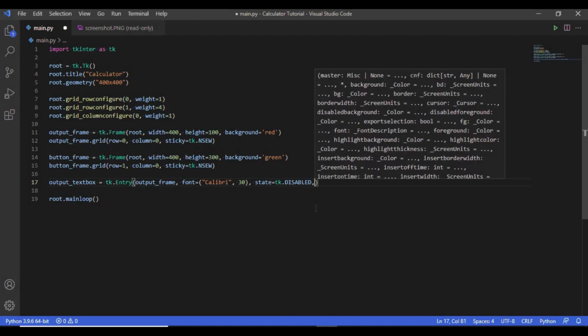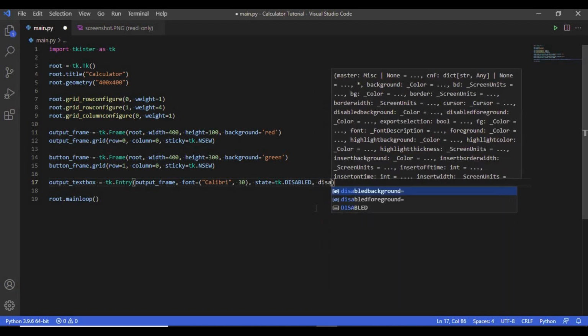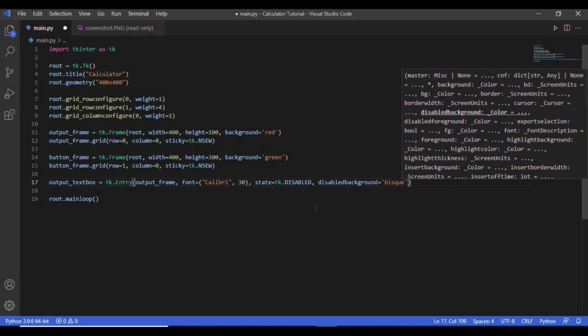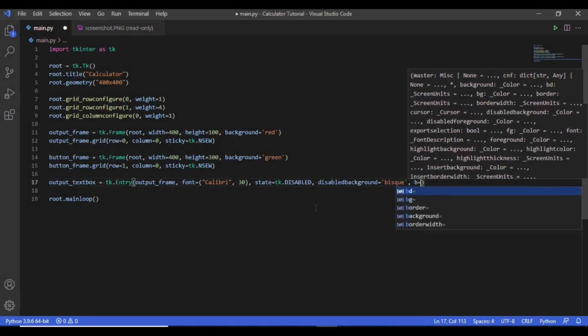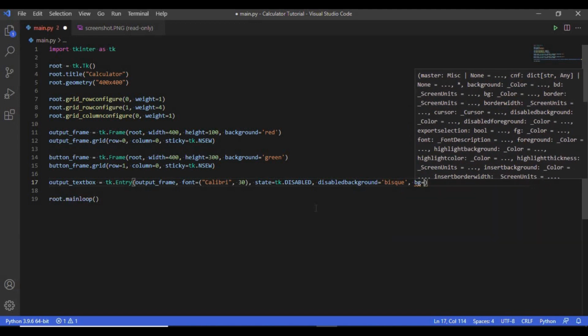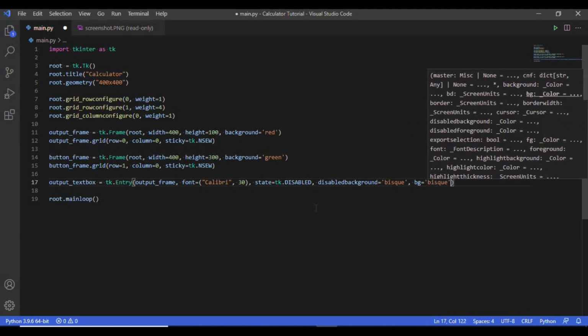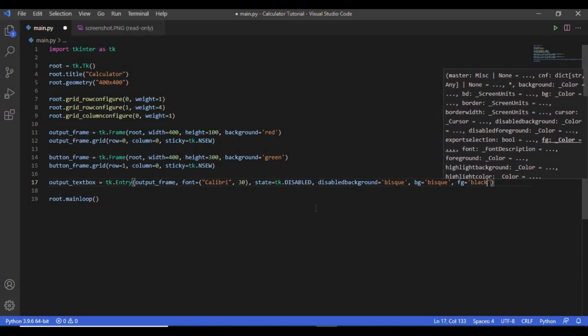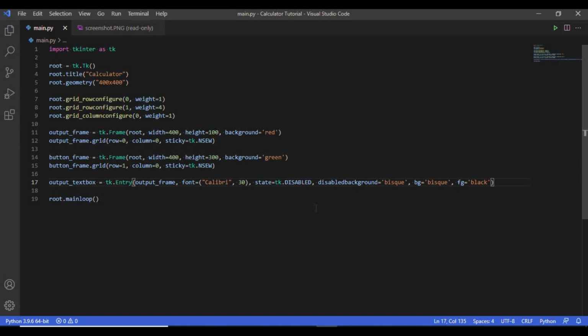Next, we will set the disabled background as bisque, as I want the text box background to be of bisque color when the text box is disabled. Then we will write the background as bisque and foreground as black. Bisque here is actually the name of a color. You could also use hex codes here to get the color of your choice. Then we will write output_textbox.pack. Here pack is used to place the text box.